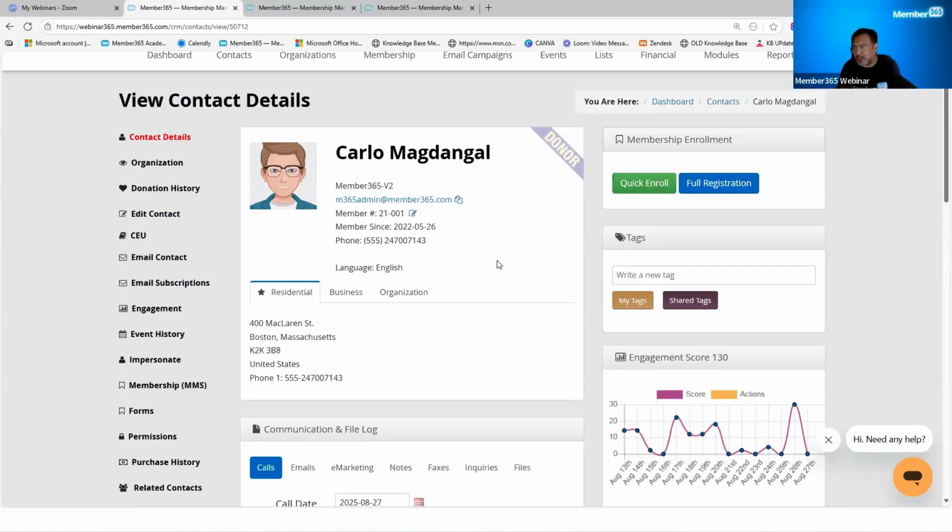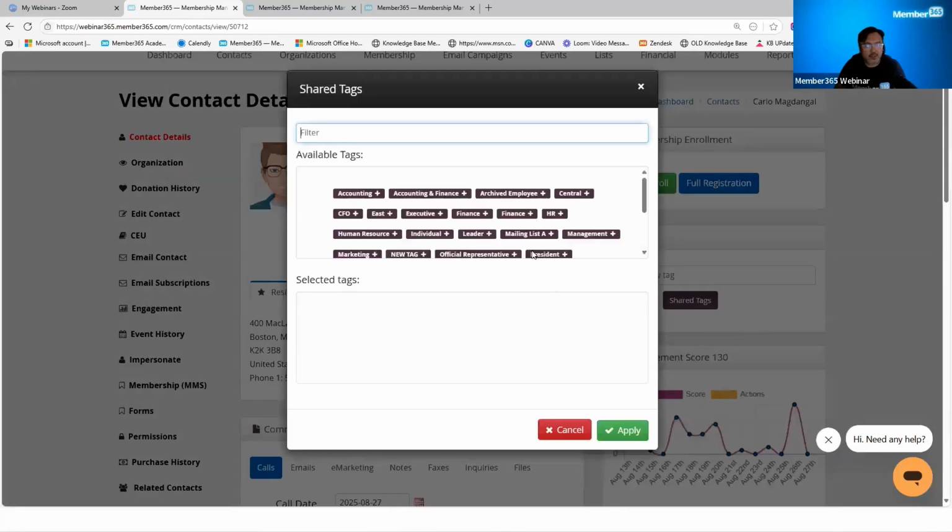Now, before we go to the creation part, what's the difference between a My Tag and a Shared Tag? So we're in the contact profile of this test account. Shared Tags are tags that were created to be shared and used by other admins. If you click on this Shared Tag button, it will show us all the tags that can be shared and used by other administrators.